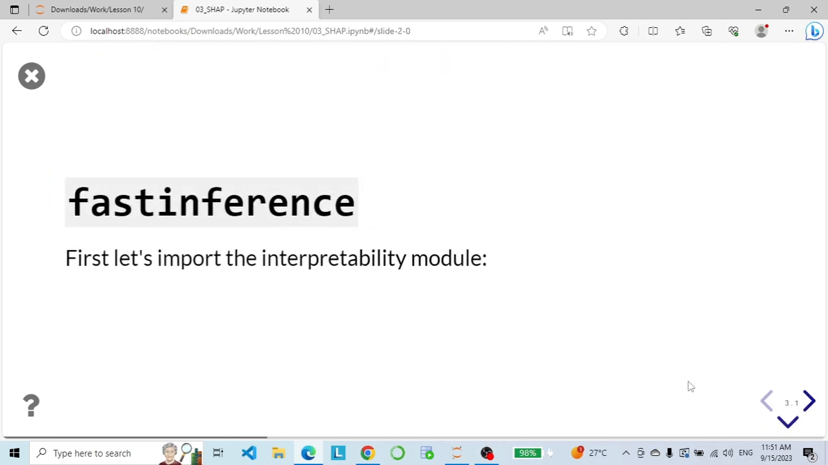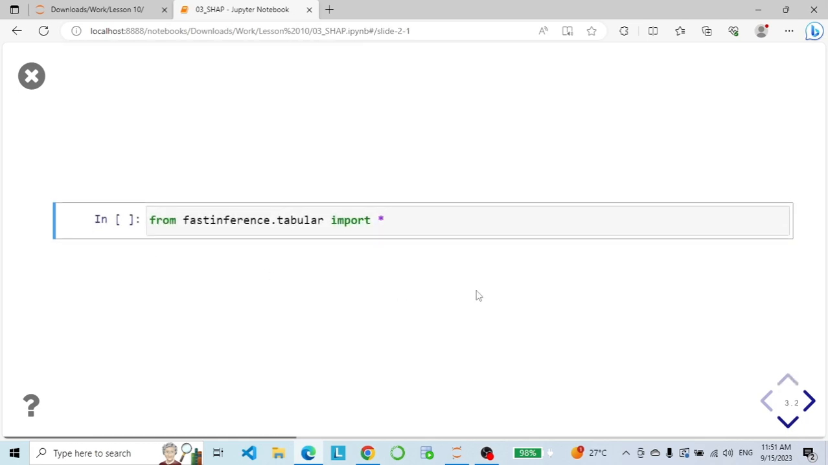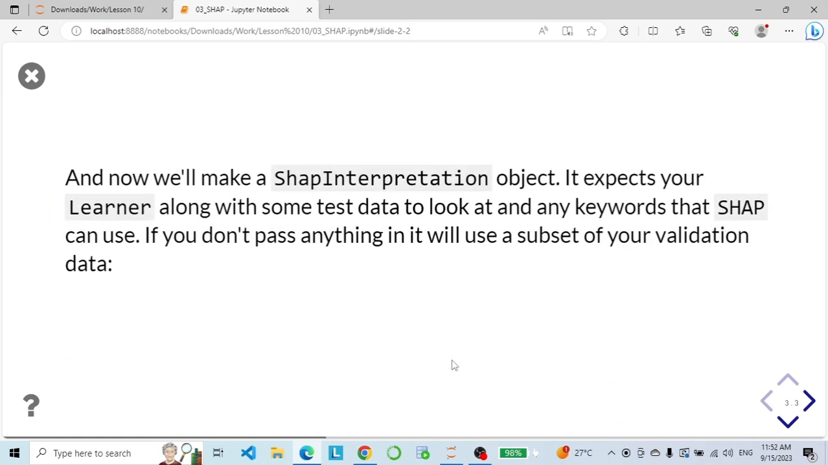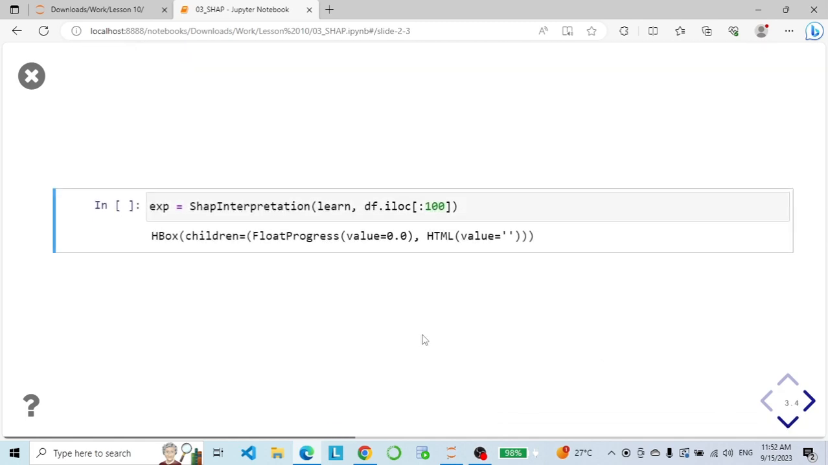Now let's import the interpretability module. Here we import it. And now we will make a SHAP interpretation object. It expects your learner along with some test data to look at. And as you can see here, we create our SHAP interpretation and pass it our learner and the first 100 rows from the data.